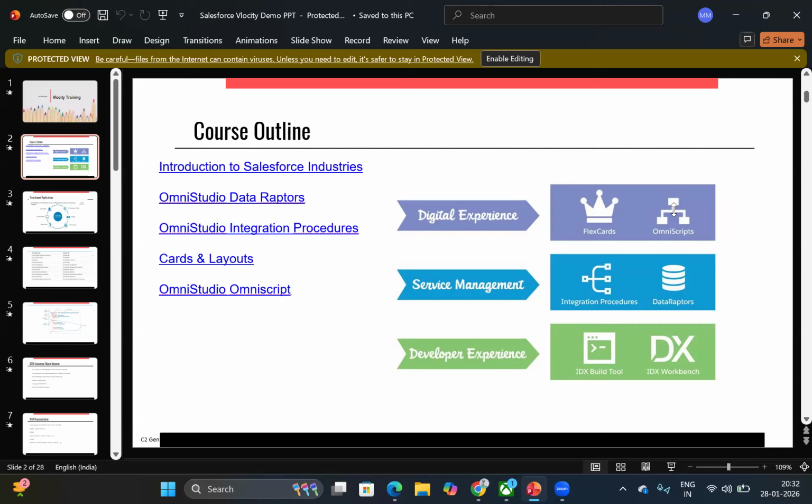So usually most of the people get confused between FlexCards and OmniScript. So when to use the FlexCard and when are we supposed to go with the OmniScript? This is the only thing you are supposed to be very clear with. To display the static information, go with the FlexCard. To display the dynamic information, go with the OmniScripts.